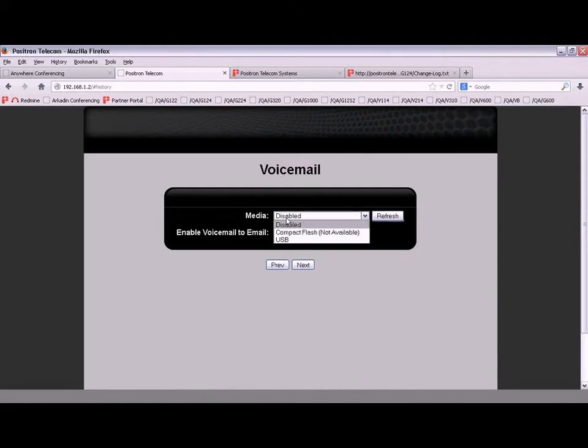Now to make sure that it's enabled, as you can see here, it's disabled by default. So we've selected to configure it. Now to make sure it's enabled, you'll have to select some kind of external media that you're going to save your voicemail to. You won't see Compact Flash here as an option. I have a testing unit, so it's available there for me, but you will see USB, and you'll also see if it's a new USB that's not formatted yet.